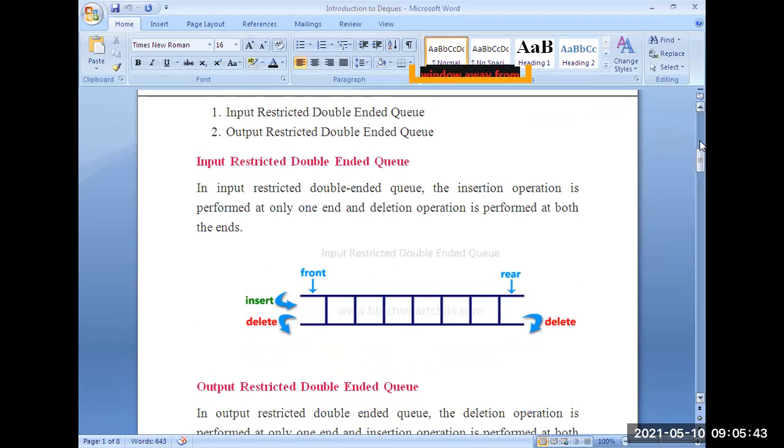The insertion operation is performed only at one end and the deletion operation is performed at both ends. That we call an input restricted double-ended queue. Here the deletion operation is performed at both ends, but insertion at only one end. So we have to insert at the front end and delete at both ends.